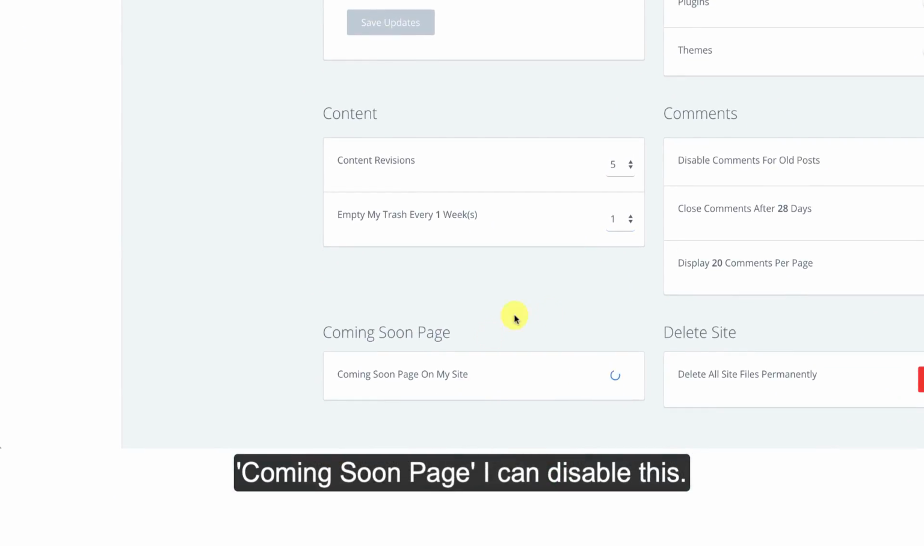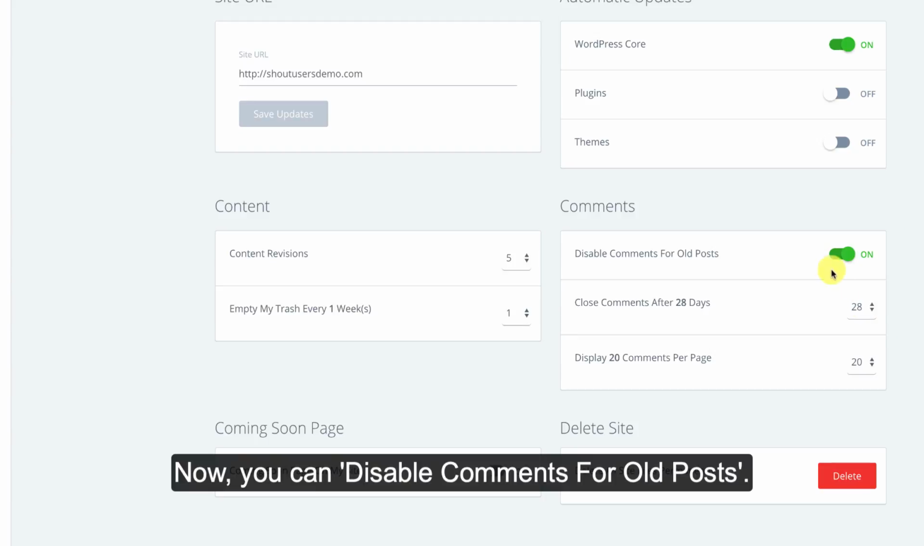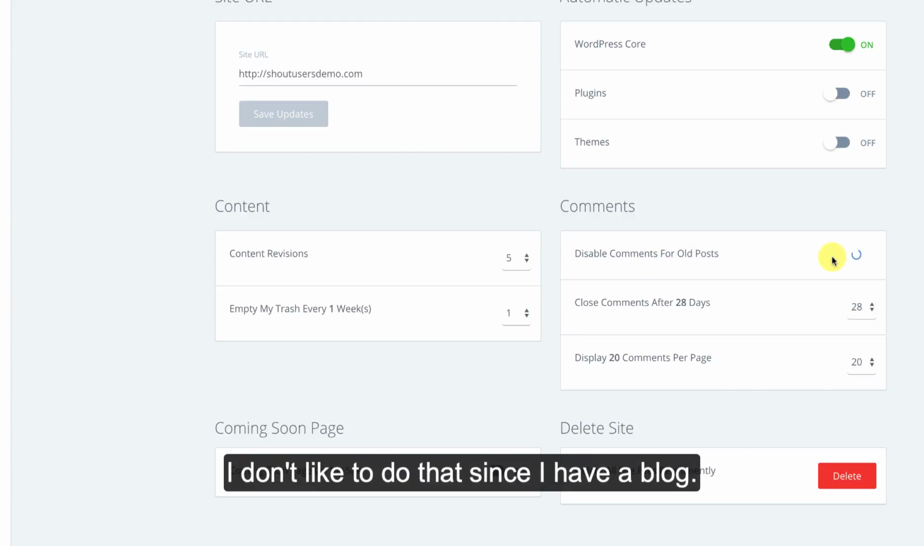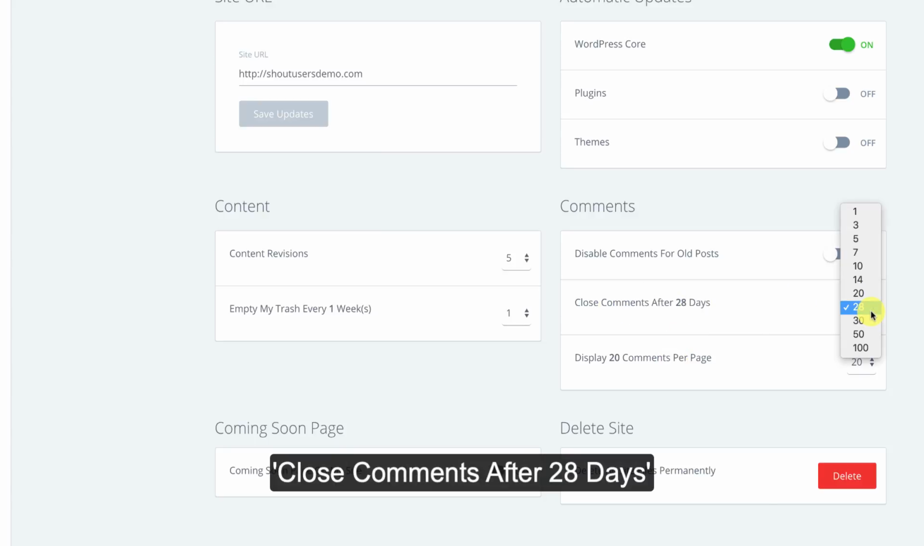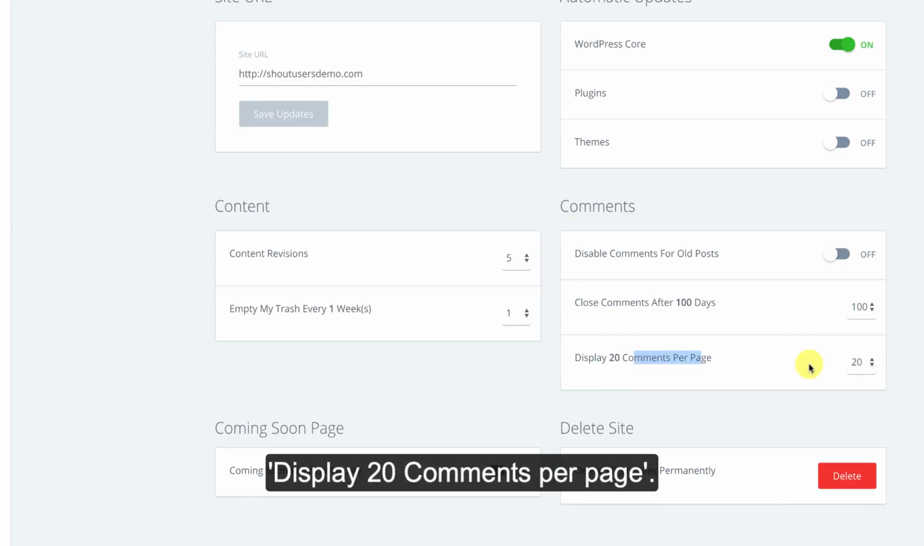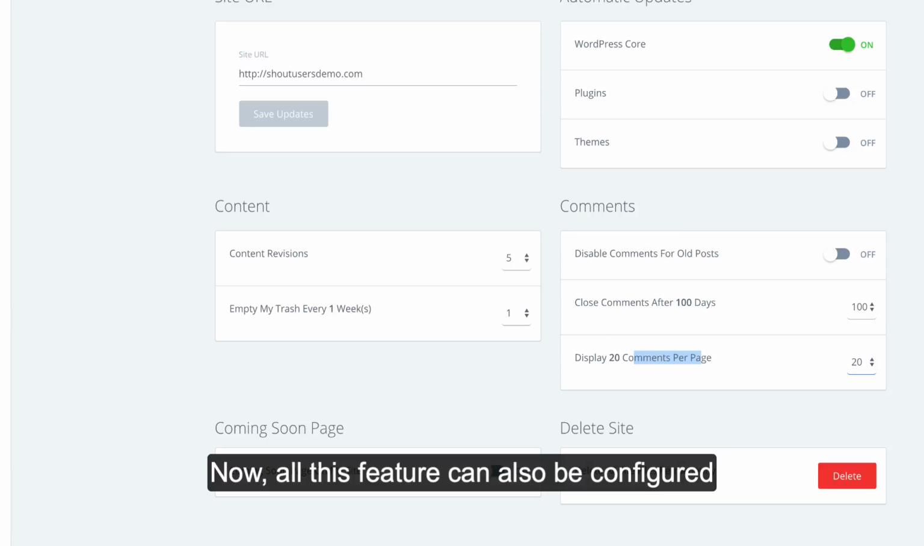Coming soon page, I can disable this. Now, you can disable comments for old posts. I don't like to do that since I have a blog. I usually keep it off. Close comments after 28 days. This is not valid in this case. Display 20 comments per page. Now, all these features can also be configured from WordPress settings. But in case you want to configure from here, you're more than welcome.